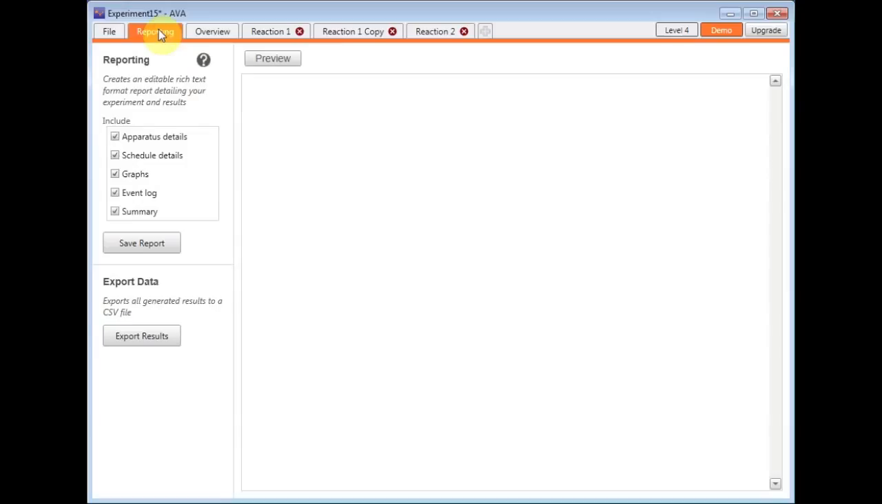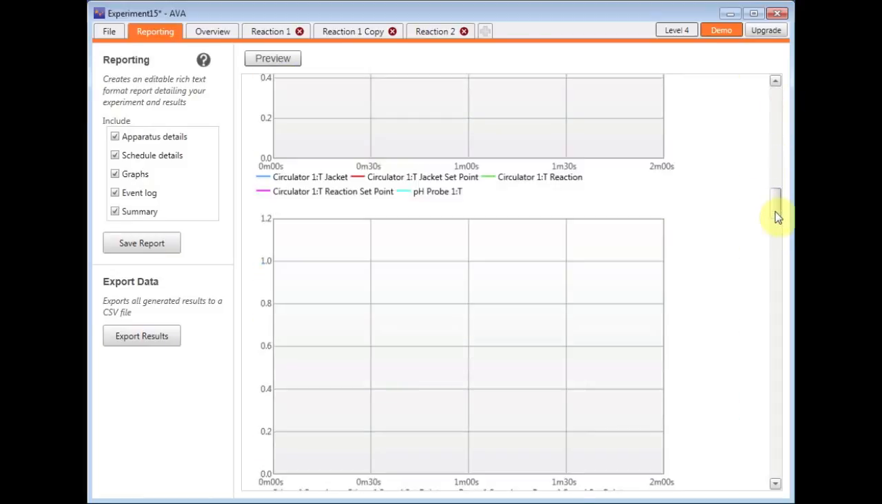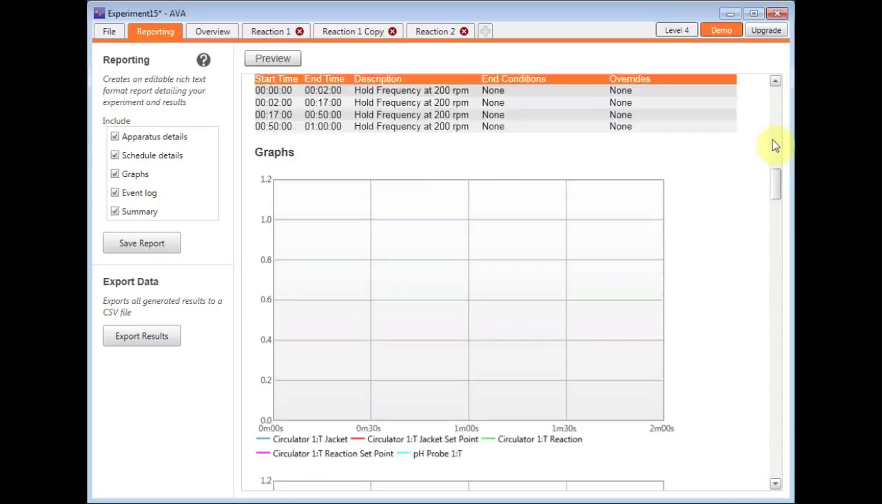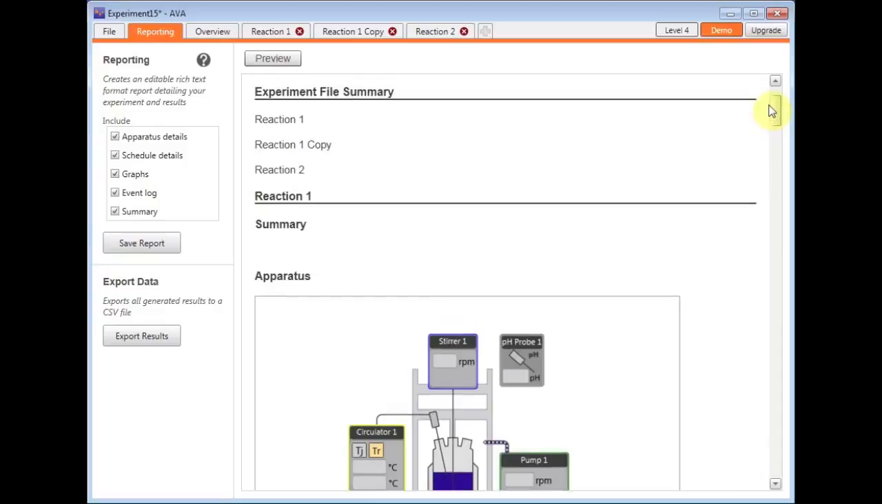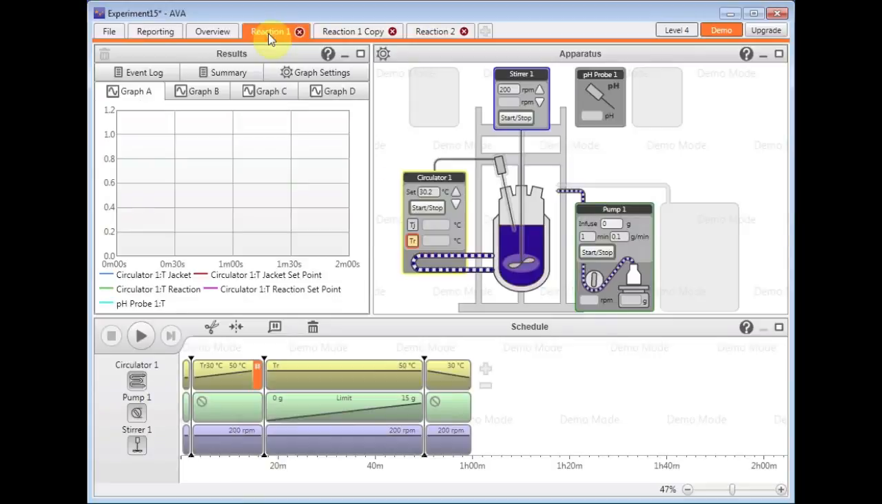The reporting tab enables you two export options. One, which if I click the preview, is a Word document, and this shows you all of what would be included in that for me. The other of which is CSV, so if you just click on export there, you can export your data to CSV, from which you can obviously create any graphs or so on that you wish to do so. Just going to go back to my reaction tab.